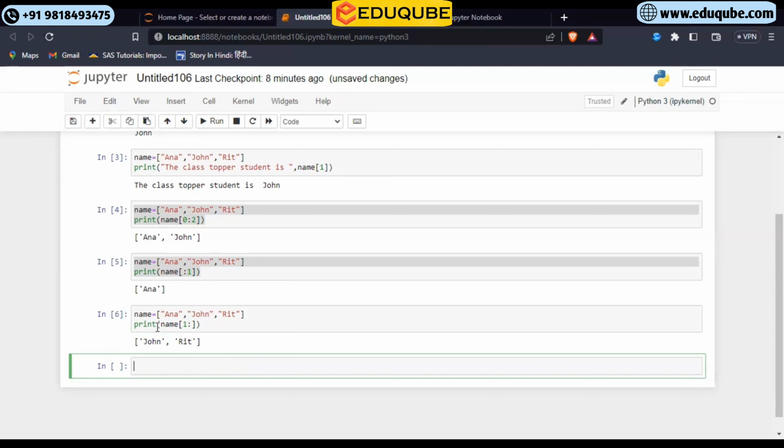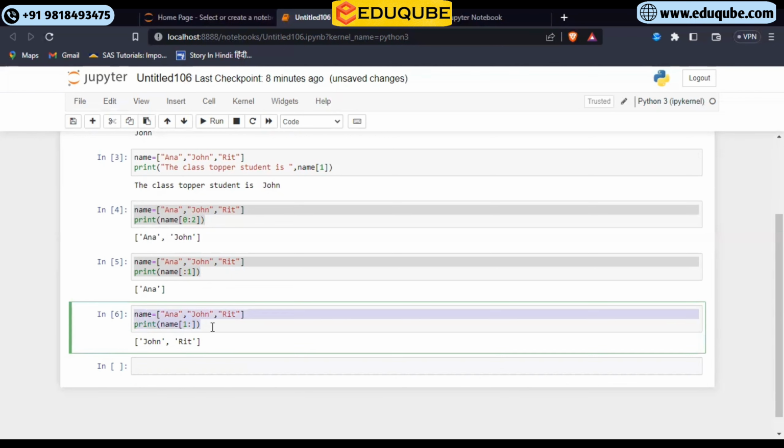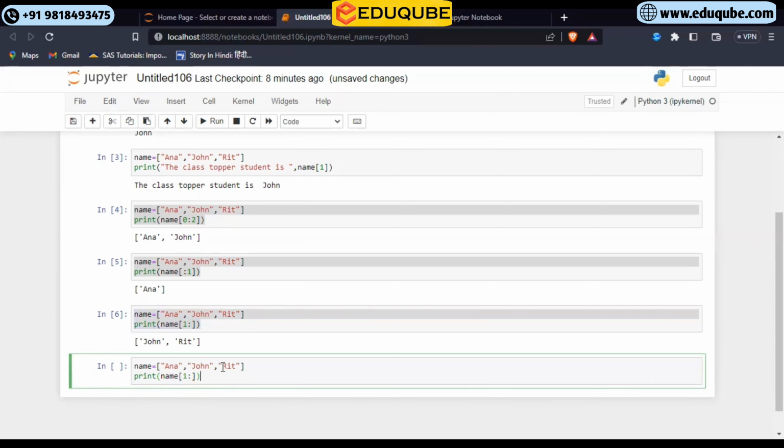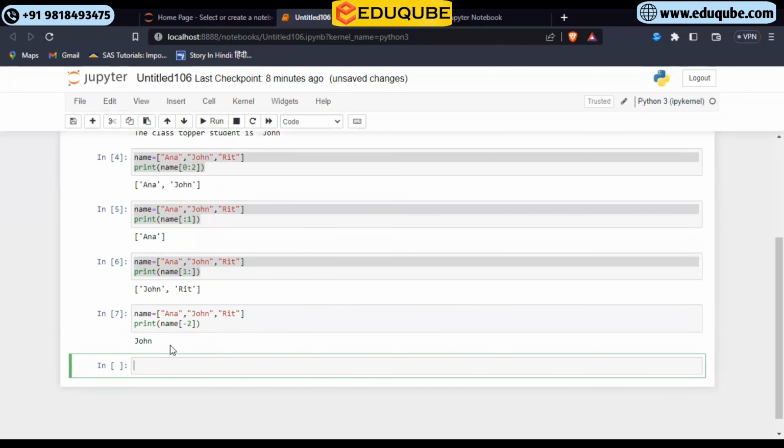If we want to fetch any item from the reverse side or from our right side, we can put here negative numbers. So in negative numbers, the indexing started from -1, -2, -3. So if I want to fetch the item John from your right side, in that case, I need to write here -2. If I run it, it will return you John.